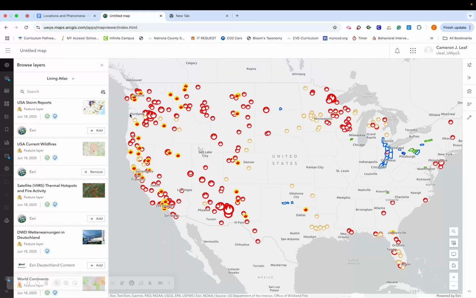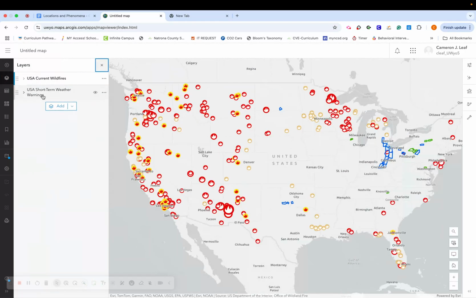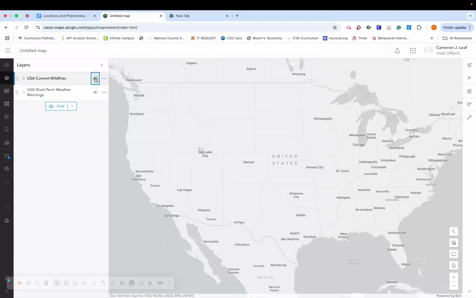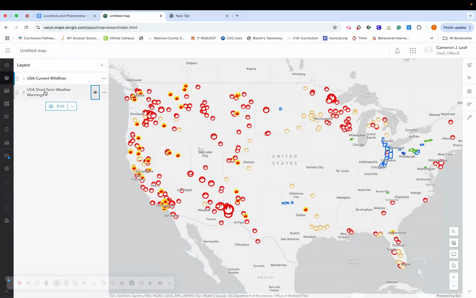I am going to show you how to make these layers, on the fire one, less visible. The way that I do that is I'm going to go into my layers. First of all, I can turn them on and off just by simply clicking the eyeball. I can also move this one here that has the weather warnings, where some of these may be sitting underneath some of the other ones. If I hover over this grid, I can move it and put those on top as the top layer instead.